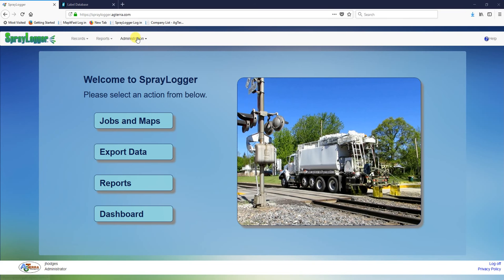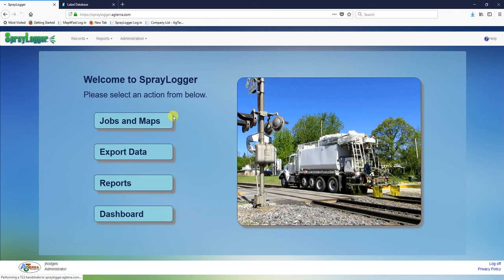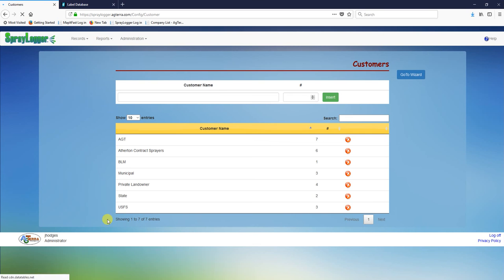In order to do that, you're going to go to Administration, People, and then Customers. And then from here, you can give them a customer name, assign them a number that just puts it in an order list for sorting, and then hit Insert. If I want to edit or if I want to get rid of any pre-existing customers, I can just hit delete, and that will delete them out of the system.